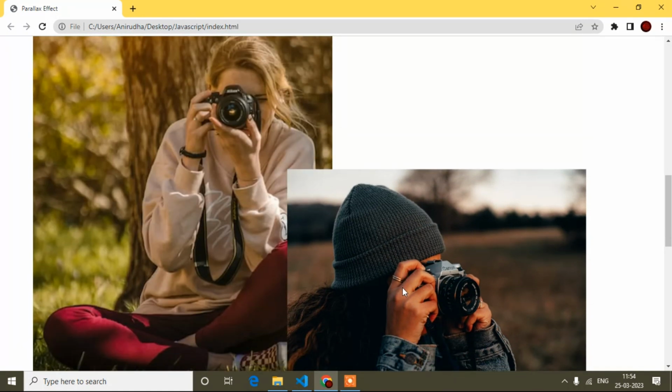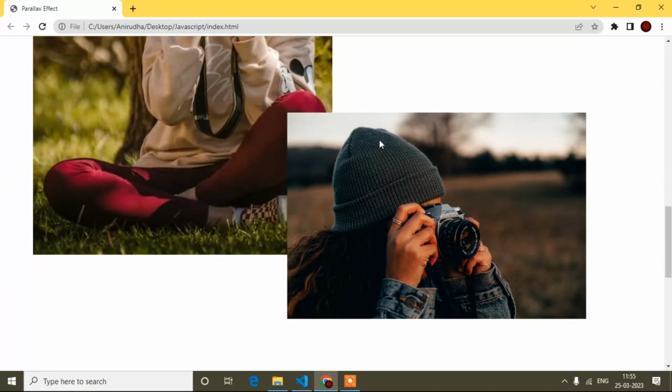This way you can add different types of parallax effect. Here I have added two images, but you can use a background image as well, anything. But first you have to understand the logic, right? How we write the code and how it works. If you understand the logic, you can add different kinds of parallax effect.